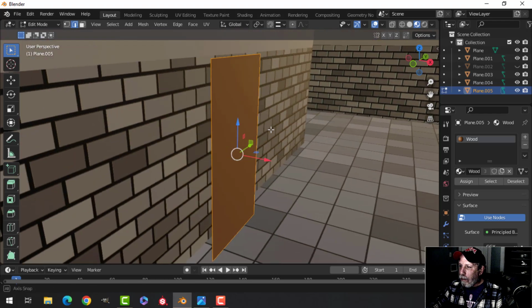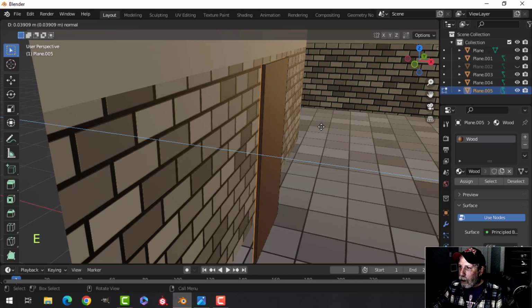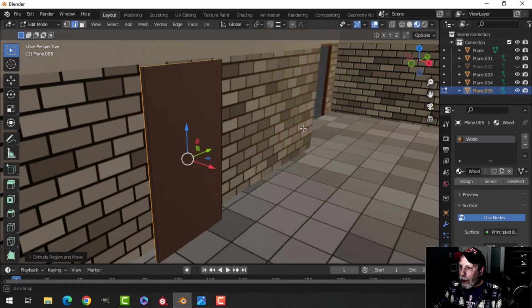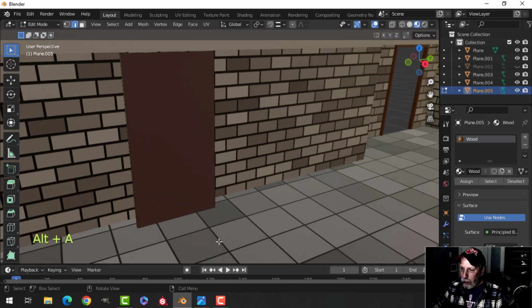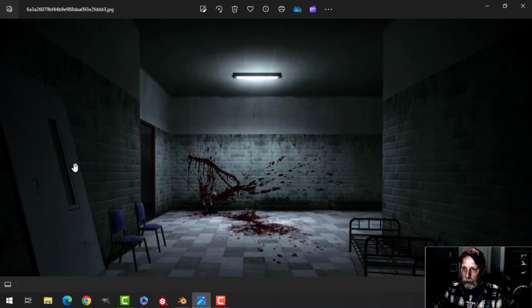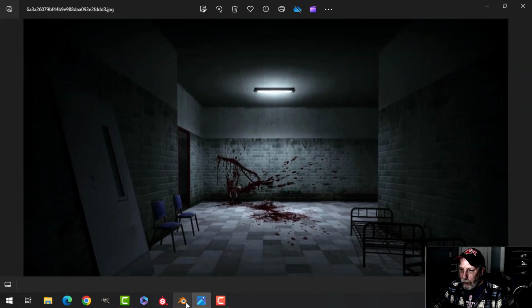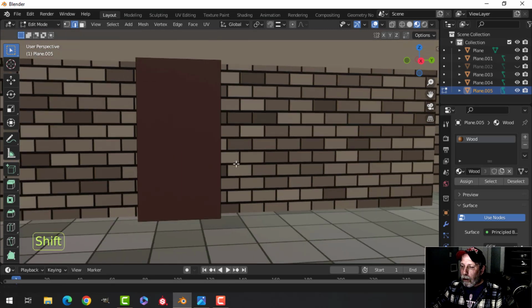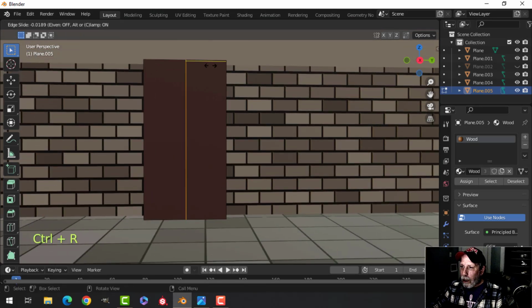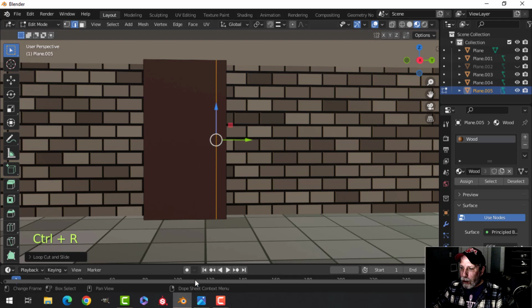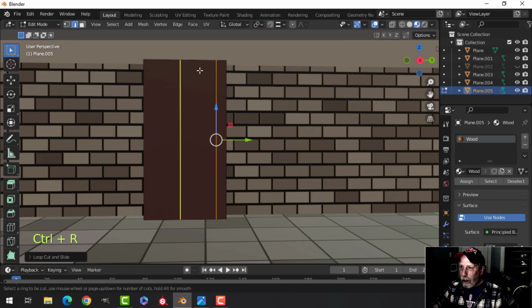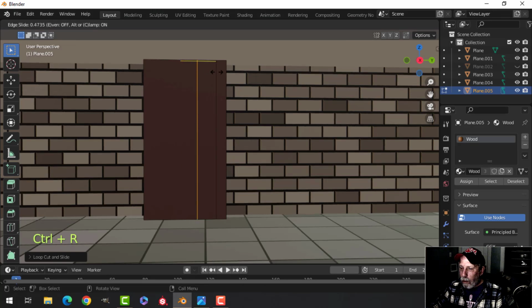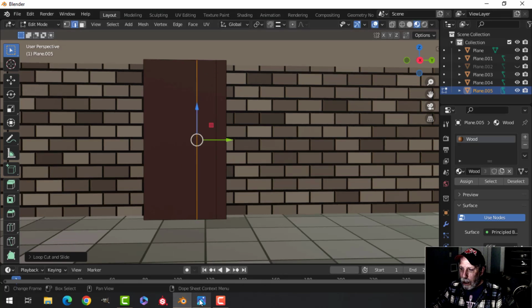Let's give it some thickness, E to extrude, and just gesture this way and make it about that thick. Take it all and let's just make sure, yeah, it's blue, so it's facing the right way. Okay, we're going to make this hole in the door here. So let's look at the door and Control R and drag an edge loop close to the side. Let's see roughly where it is for that part. And another edge loop to get the width of the window, something like that.